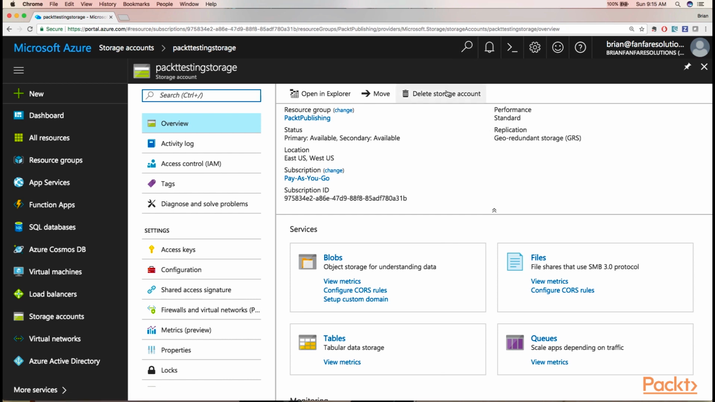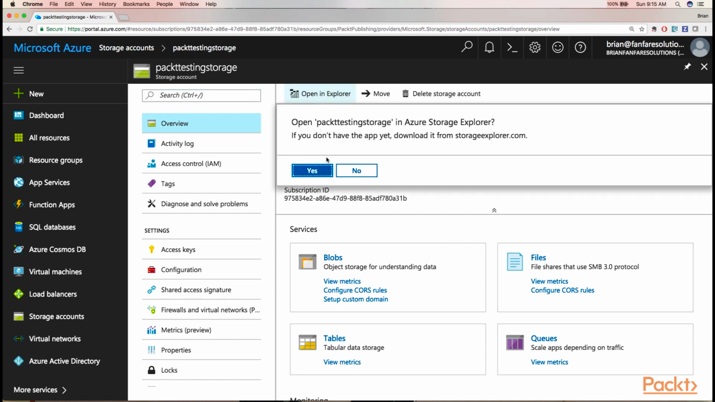The next thing, I could delete the storage account from here. I could move it to a different resource group. The last one is open in Explorer. Basically what this is allowing you to do is open this particular storage account inside of a tool called Azure Storage Explorer. It is a tool that is created by Microsoft Engineering. It is free, and it does allow you to interact with one or more storage accounts in one or more subscriptions in such a way that you can much easier through a user interface upload, download, and make adjustments to the storage account directly from within the Storage Explorer.